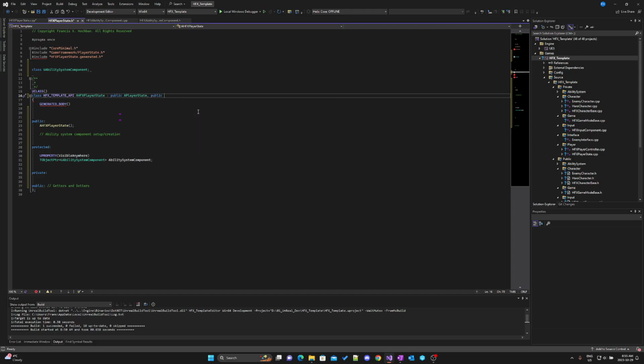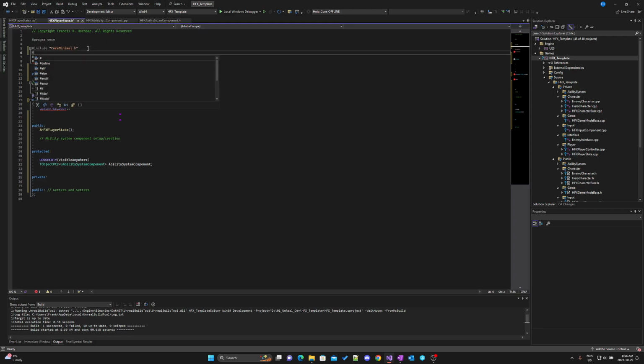So we're going to add that interface to our C++ class. You can't add this interface through Blueprint. So, ability system interface. Of course, it doesn't know what it is, so we need to add the include for it. We'll include the ability system interface.h. And it's happy with that. And now it's happy with this.